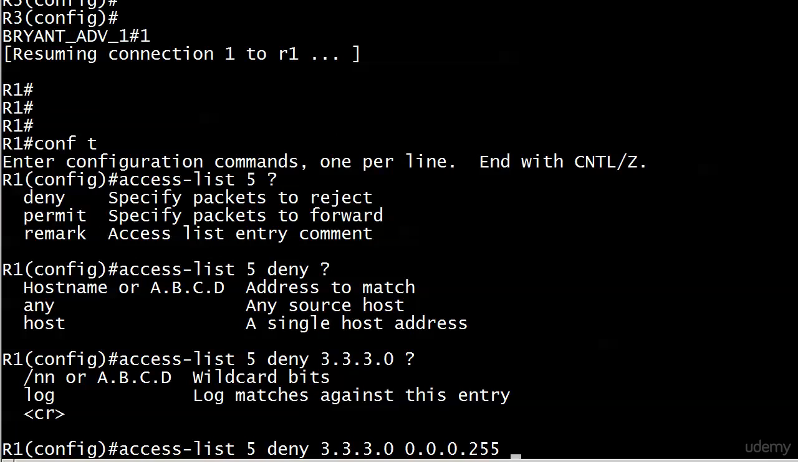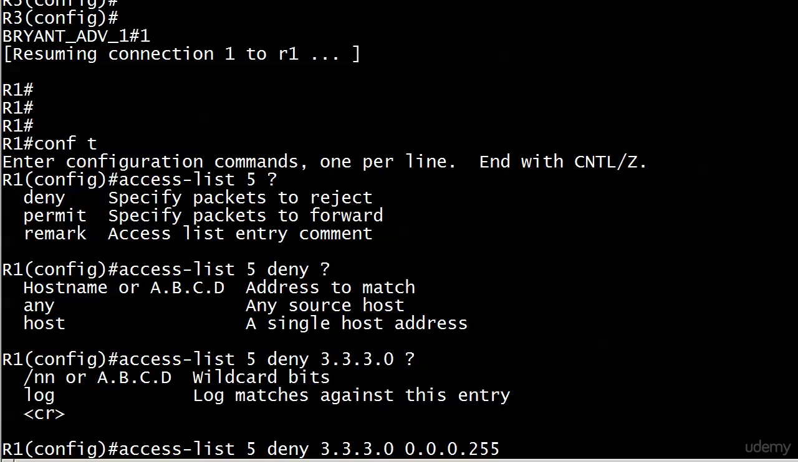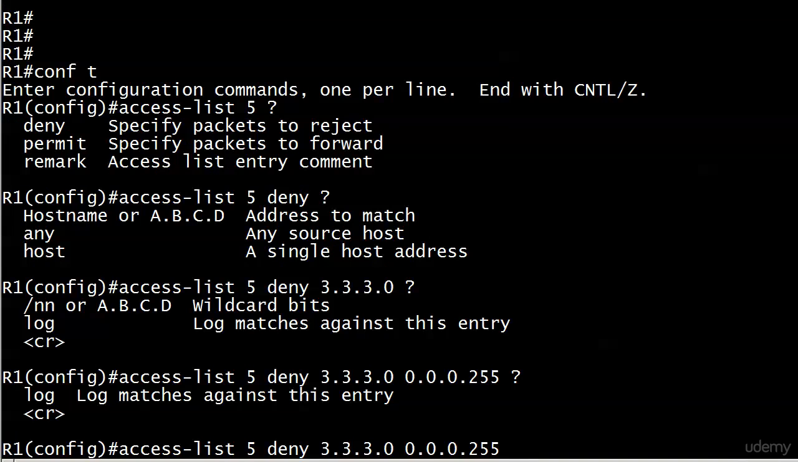Because, of course, we're saying the first 3 octets have to matter, 3.3.3, and then after that we don't care, because the requirement specifically said you want to block traffic from 3.3.3.0/24. It didn't say just the one loopback that we saw in the diagram. Because if we were doing that, we would put in 3.3.3.3/32. So that's what we've got so far. So what can we do now? What are the options? Well, with a standard ACL, we don't have any other options except log. And we don't want to log our matches right now. So that's what we're going to go with.